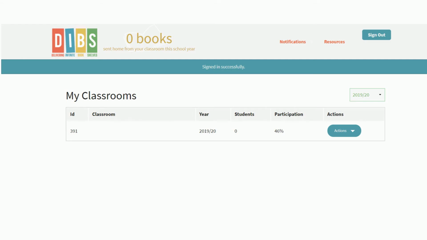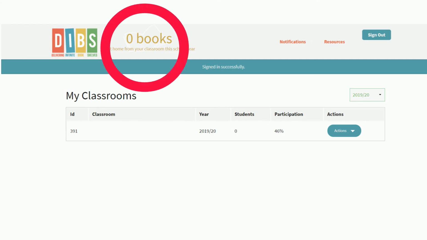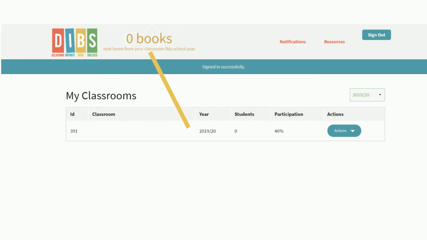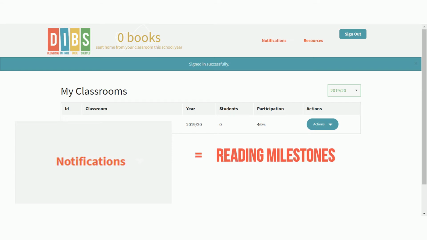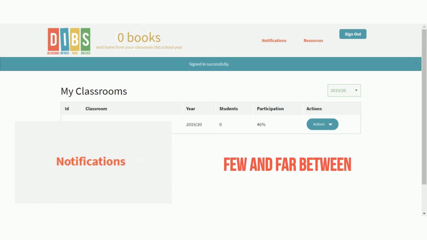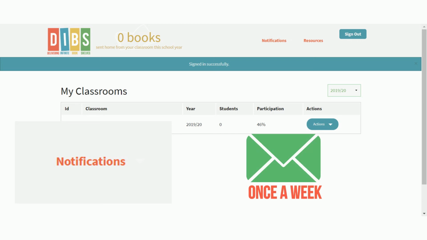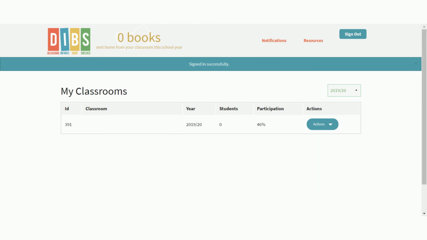At the top left, you will see the total number of books your class has brought home so far. This number will update in real time as your students check out books. To the right of this, you will see an orange button labeled Notifications. This is where you will be updated about your classroom reading milestones, your school-wide reading milestones, and reminders to update your roster. But worry not, these notifications are few and far between and will not congest your dashboard. You will also receive an automated email with a summary of your DIBS notifications once a week.